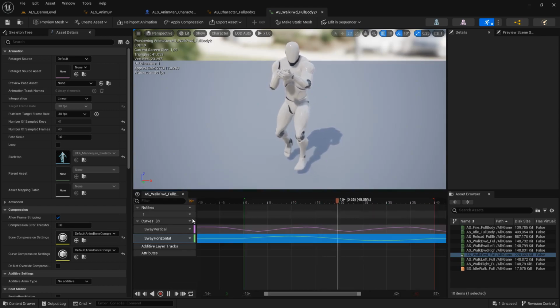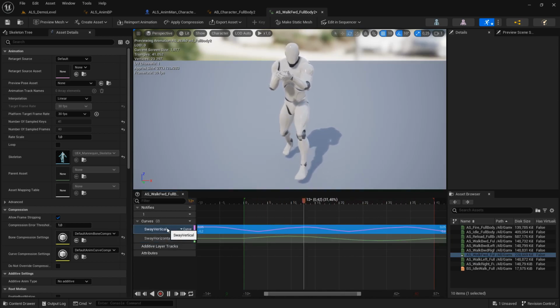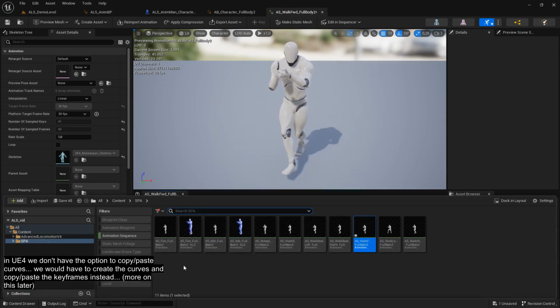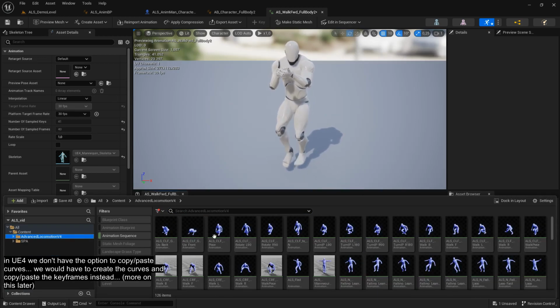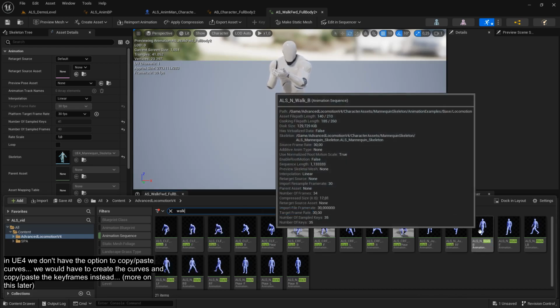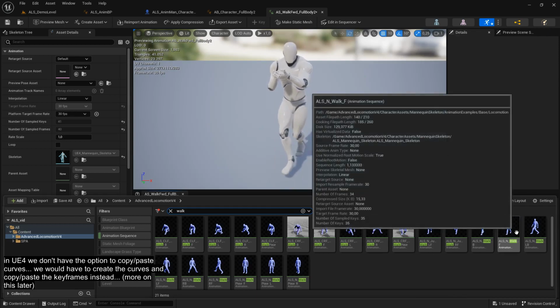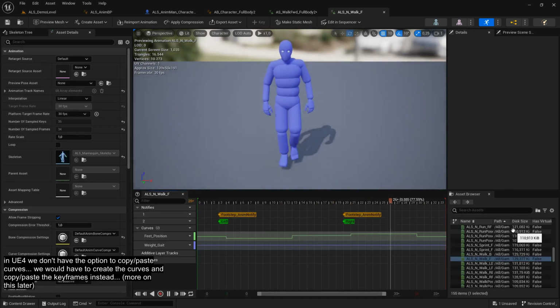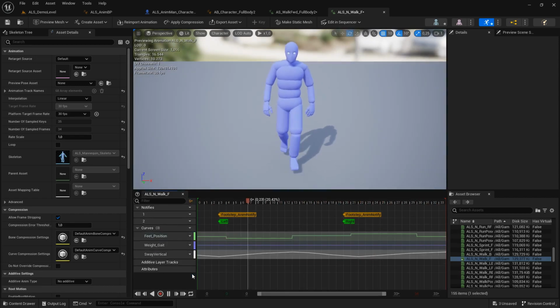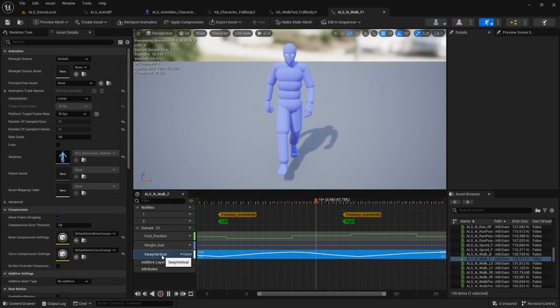One for the horizontal movement and another one for the vertical movement. We can right click, copy, and then we go to the ALS folder, search for walk, and here is walk backward, walk forward, and paste. Now we have our vertical curve.